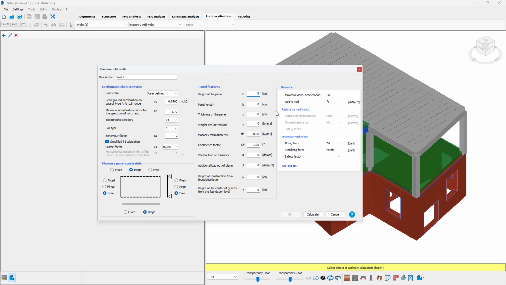And then I'm going to go ahead with the panel features that are all the geometrical and masonry characteristics of the masonry infill wall. In this case, I'm going to insert very regular parameters, as I can see here, weight per unit volume. Then I'm going to go ahead and choose 1.35, 160. I'm going to give it a little bit more height and the height of the center of gravity. So once I've inserted all the parameters, I can just go ahead and calculate.